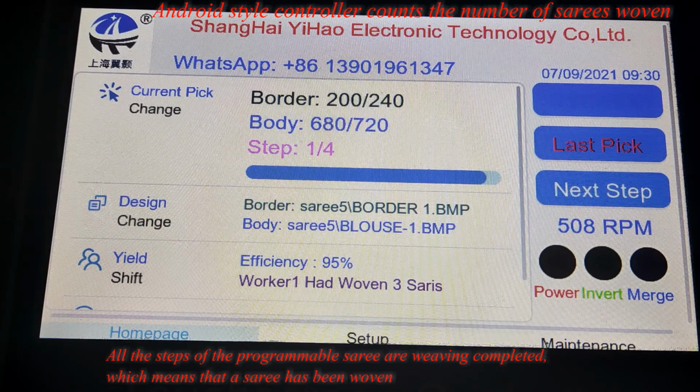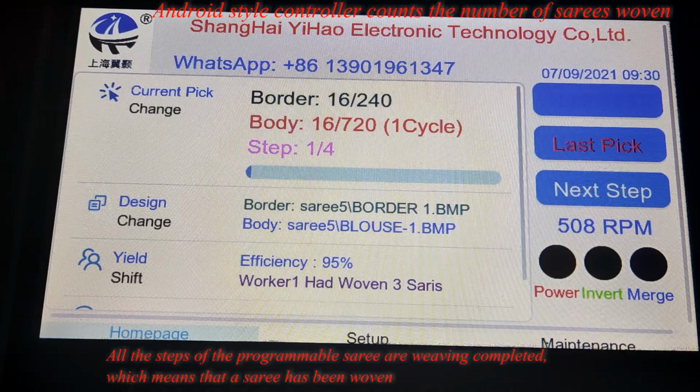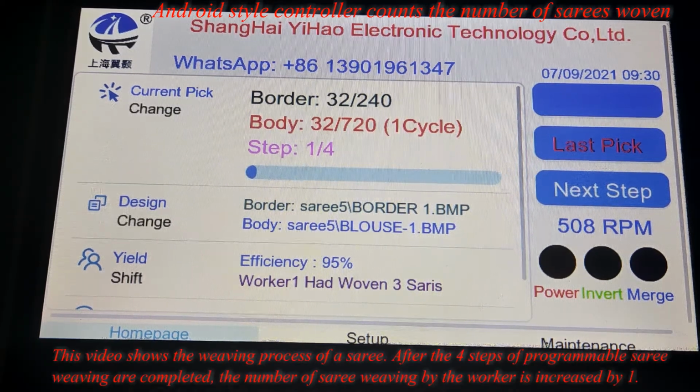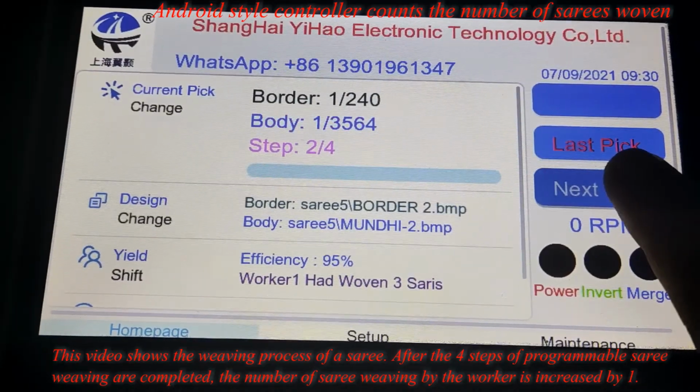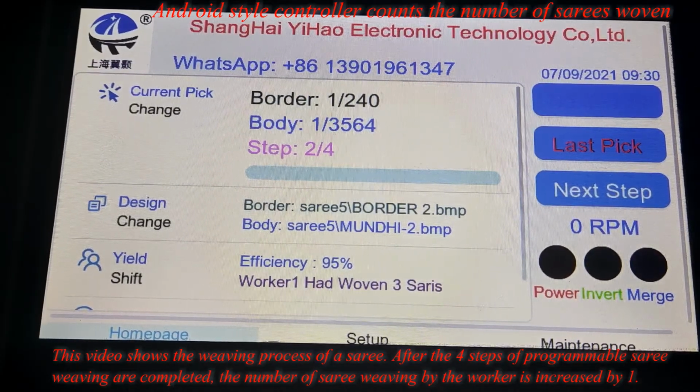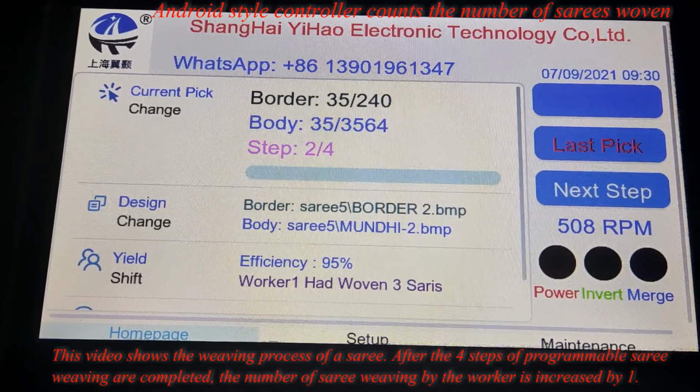When all the steps of the programmable saree are completed, it means that the saree has been woven. This video shows the weaving process of a saree. After the first steps of programmable saree weaving are completed, the number of sarees woven by the worker is increased by 1.